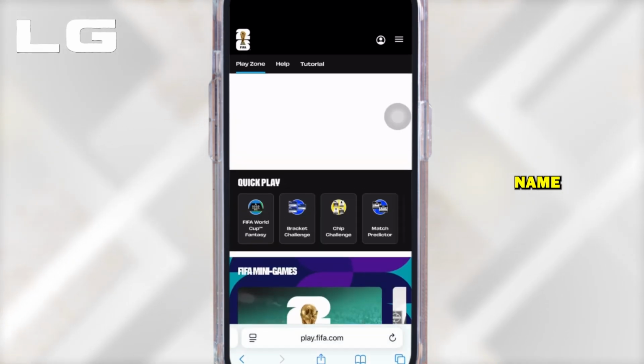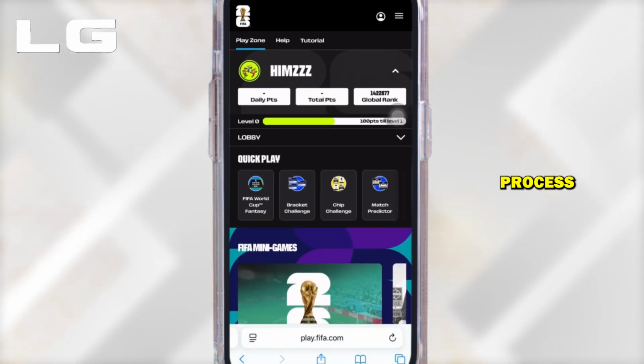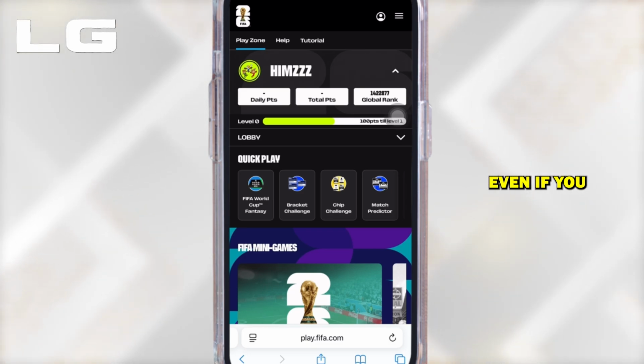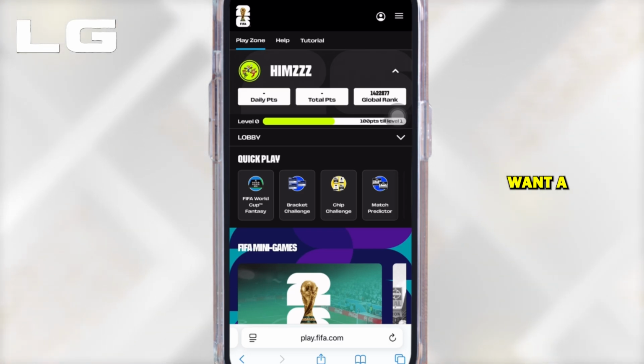This means the team name you choose during the setup process becomes permanent for the fantasy competition. Even if you made a typo or simply want a different name, there is no official feature that allows you to edit it afterward. So that's the end of the video.